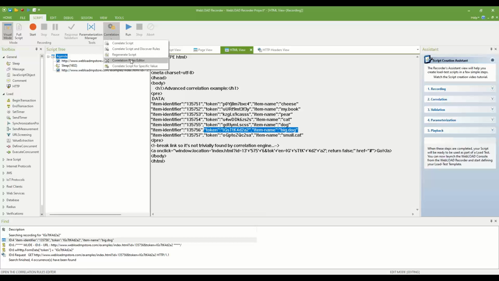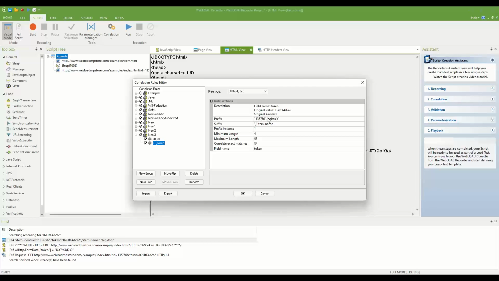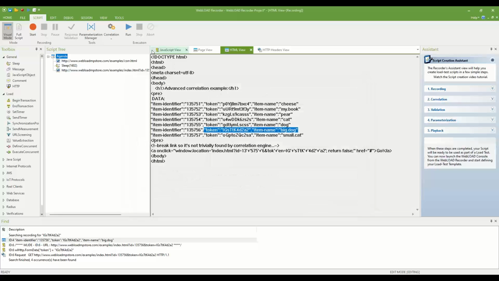Let's see it. I'm going to go to my rules. This is my newly created rule for the token. It was using this prefix and that suffix, and I'm going to use a different one instead. I'm going to say that it starts with token, and this is the value, so I'm going to remove this, and it ends with that. All right, so that works. Let's just rerun correlation.